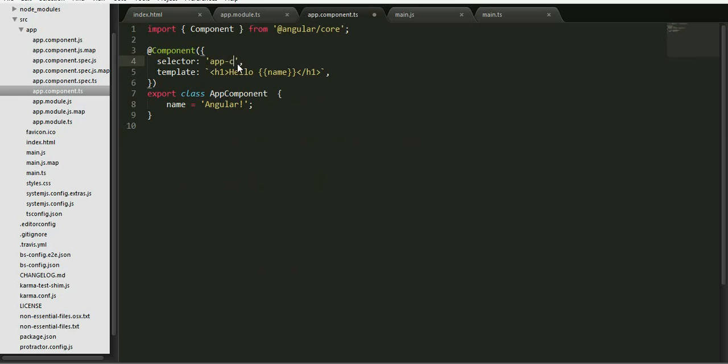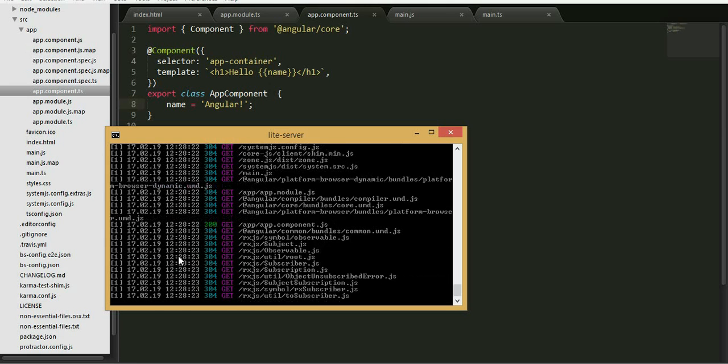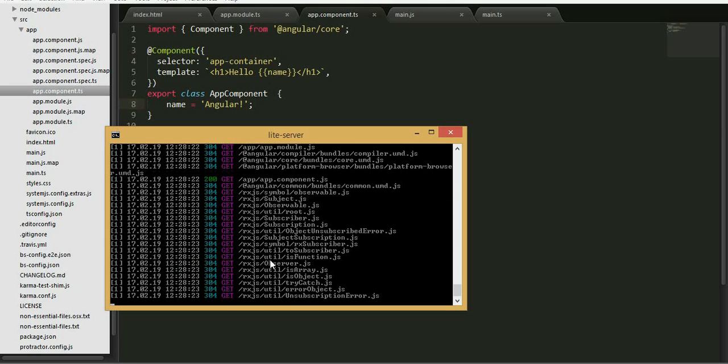After saving this, I'm going to save it. Now we can see the compilation process started automatically, and we will see the output on the browser, hello angular.